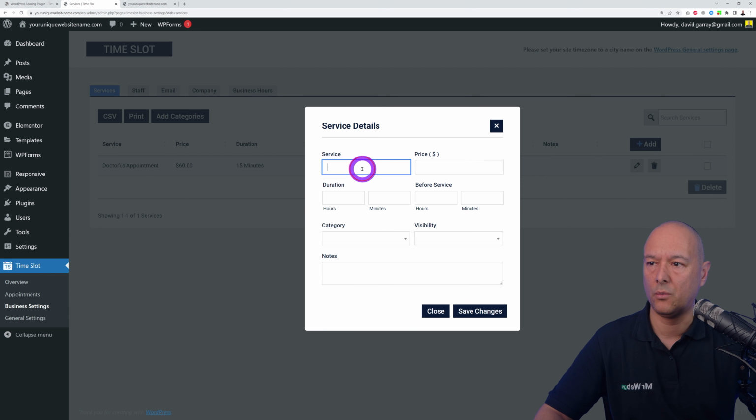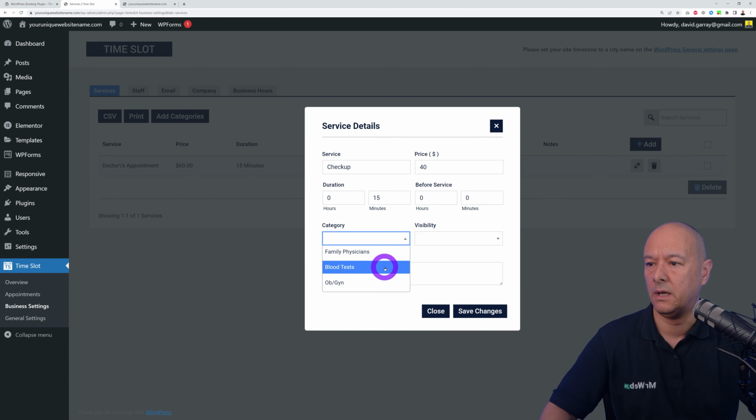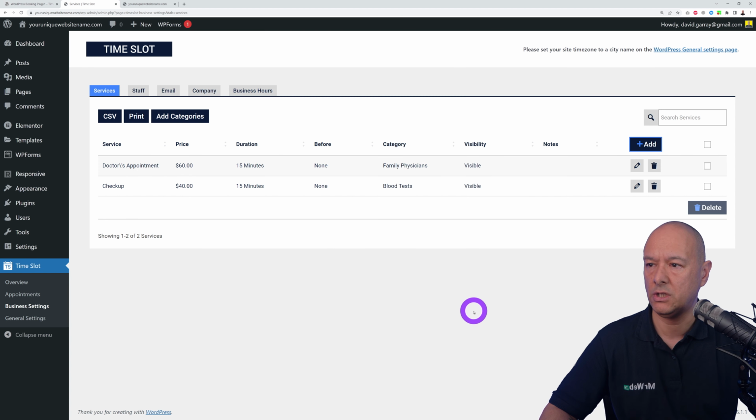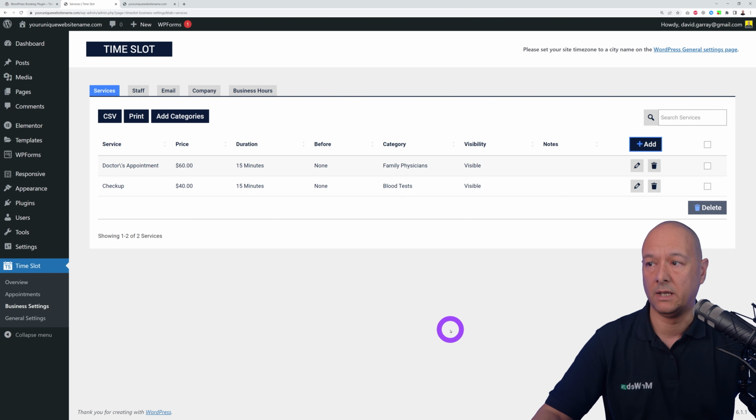And then you can add another one. So let's say checkup perhaps, and this is only maybe $40. Again, 0 minutes here. We're going to say 15 minutes. And this would be for blood test, okay? So visible, okay, save changes. And then we can do the same with all the others. But you understand the principle here. So we're just going to create those two for now. And that's basically it for our services. So that's done already.